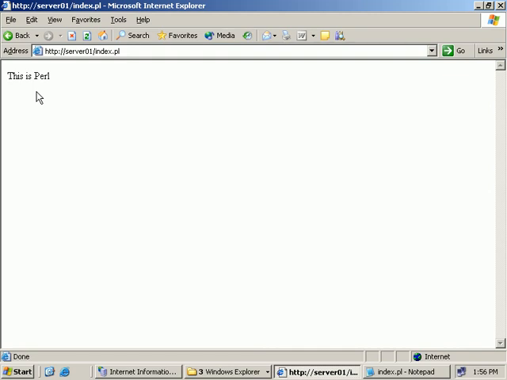So in this video we've demonstrated how to install and configure both PHP and Perl on a Windows 2003 IIS server. Both PHP and Perl are extremely popular on the web today, and as you've seen, there's absolutely no reason why you can't take advantage of the great new features and stability of IIS6 and continue to use your favorite scripting language.